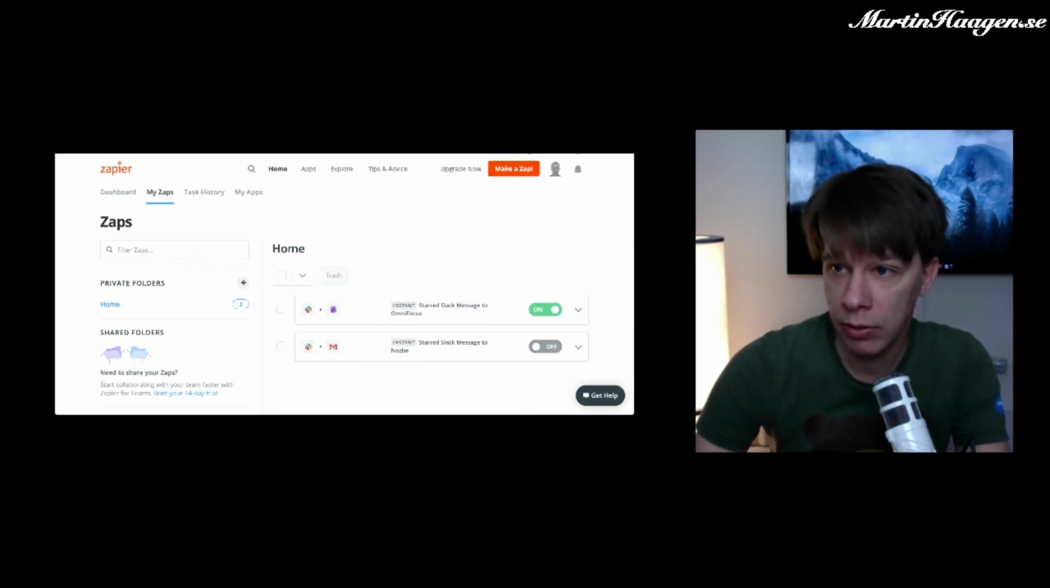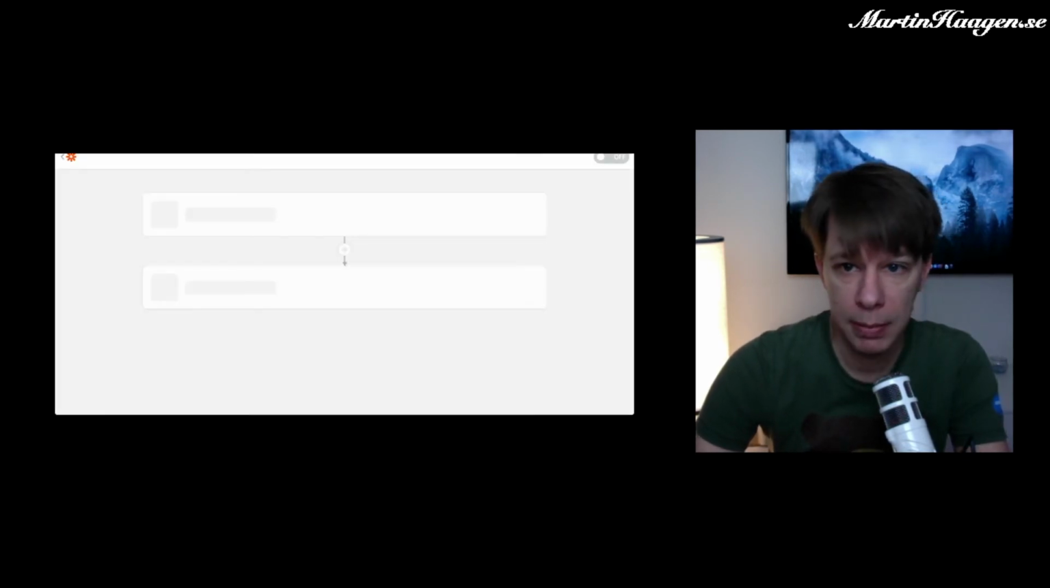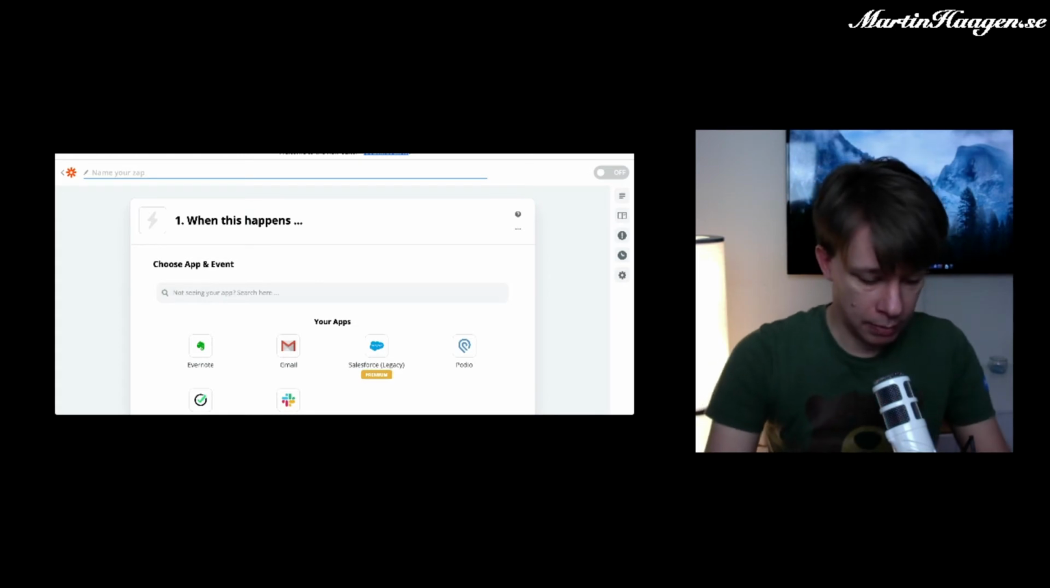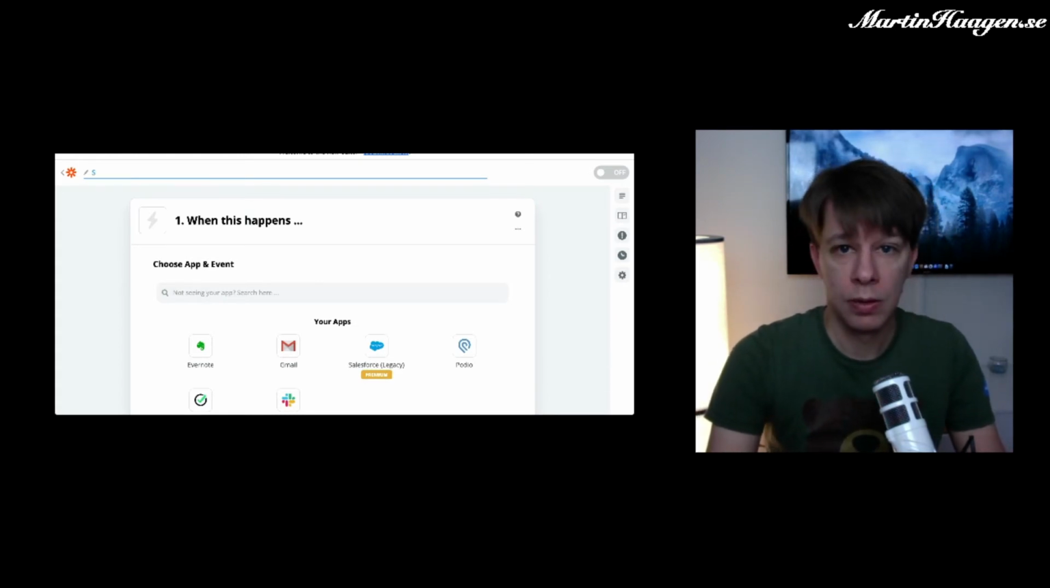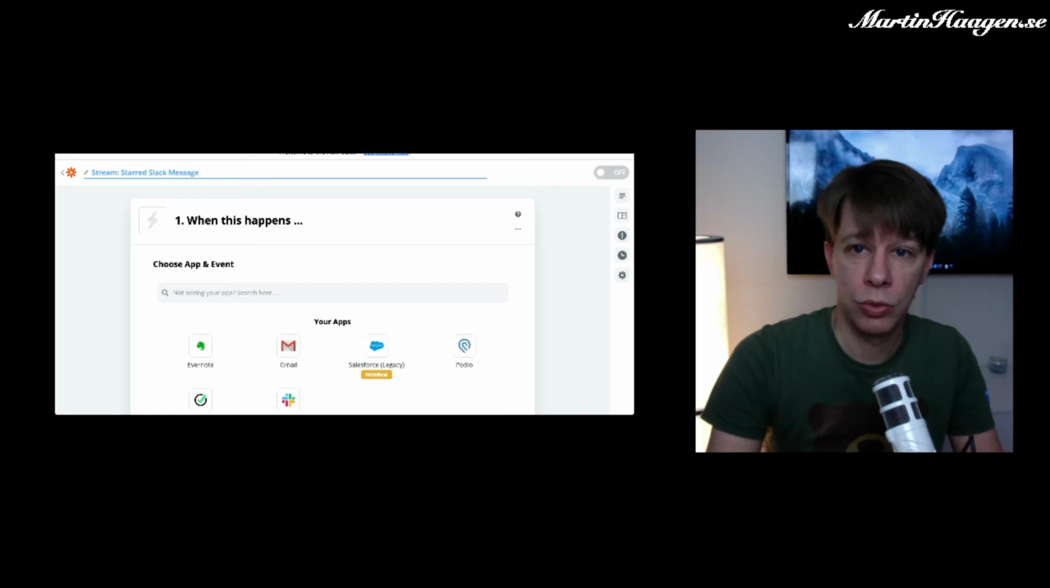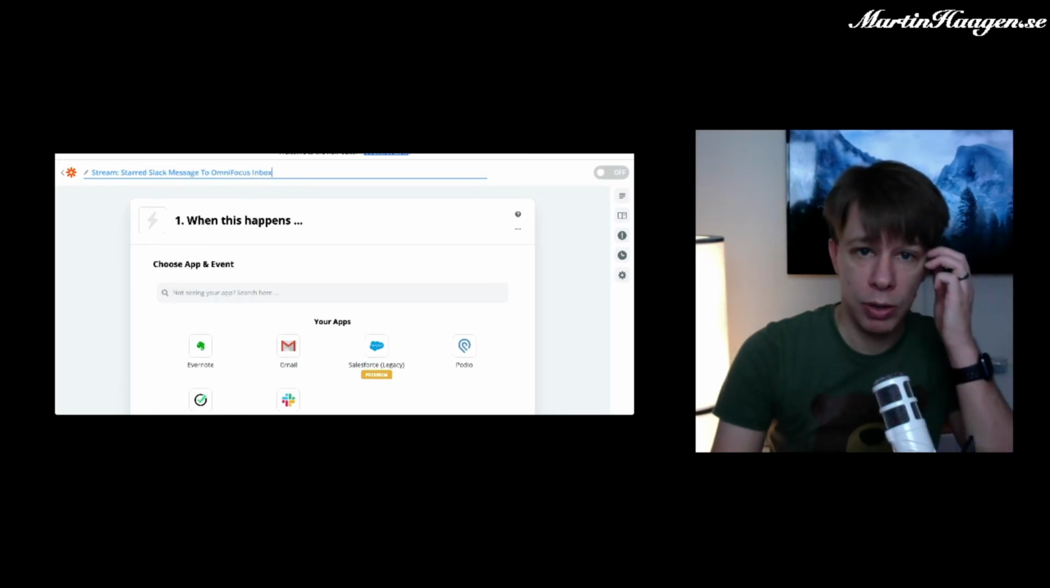What you do is you click on this button up here called Make Zap. And the first thing I always try to do is to give it a name. I call it Stream, and then Star Slack message to OmniFocus inbox. That's pretty clear what it's doing, right?